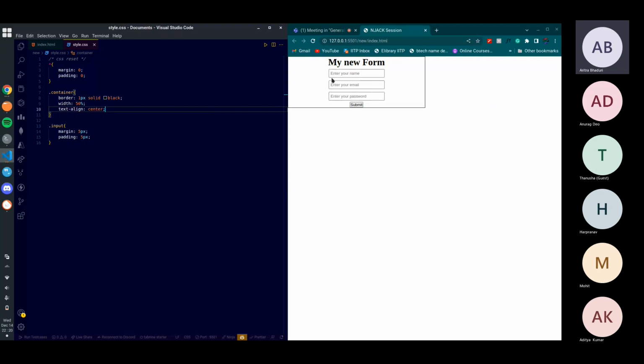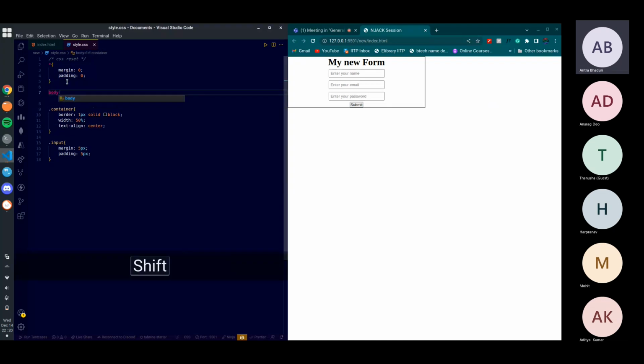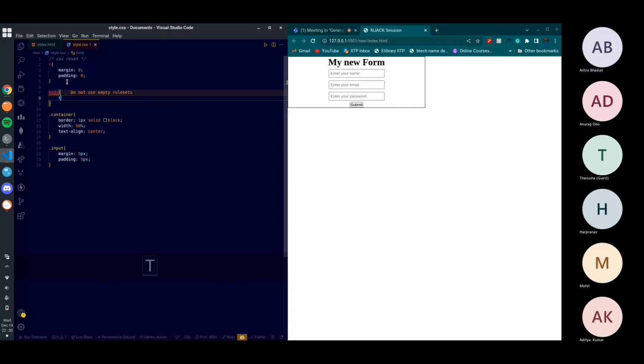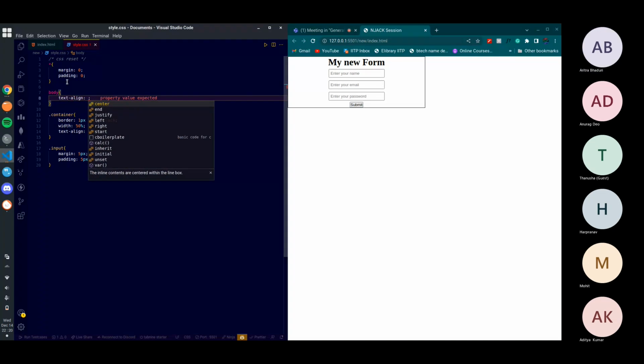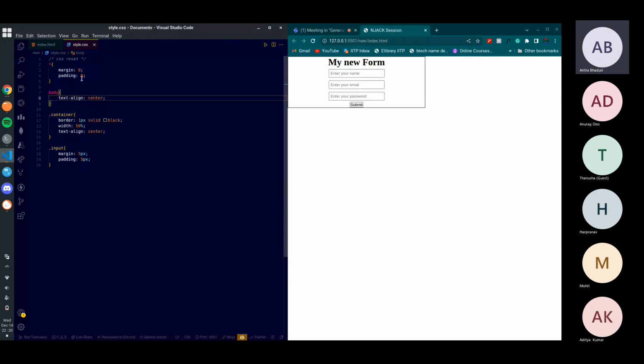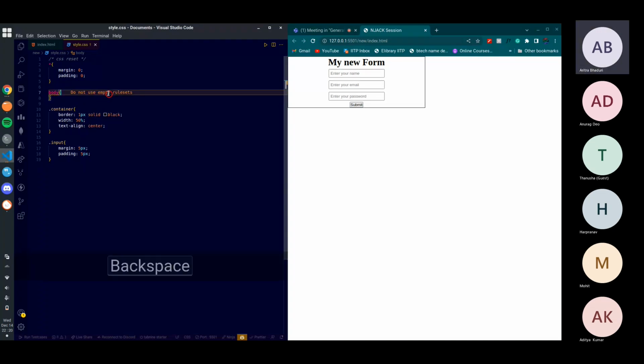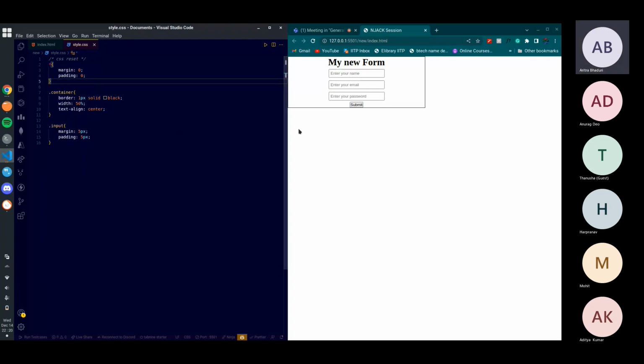So if I want to make this container at the center of the page, I might want to add CSS to the body tag. So I'll be adding text align center. Okay, maybe this didn't work. The reason it didn't work on body is that the container is not a text tag. So what do I have to do? I have to add some margin to the container.